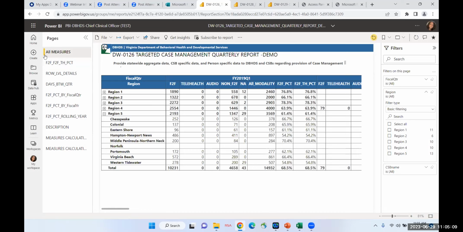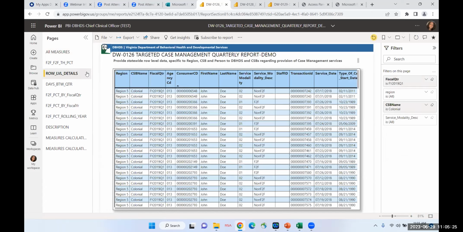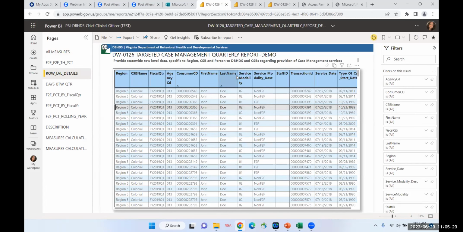Those are the main areas that are aggregate areas. They're open for everyone. Everyone can see that. Any CSB would be able to see any of that information that I've showed you thus far. The last two pages are a little different. These pages have PHI on them, meaning they have the person's first and last name. They don't have Medicaid ID or anything like that, but they do have the person's name.